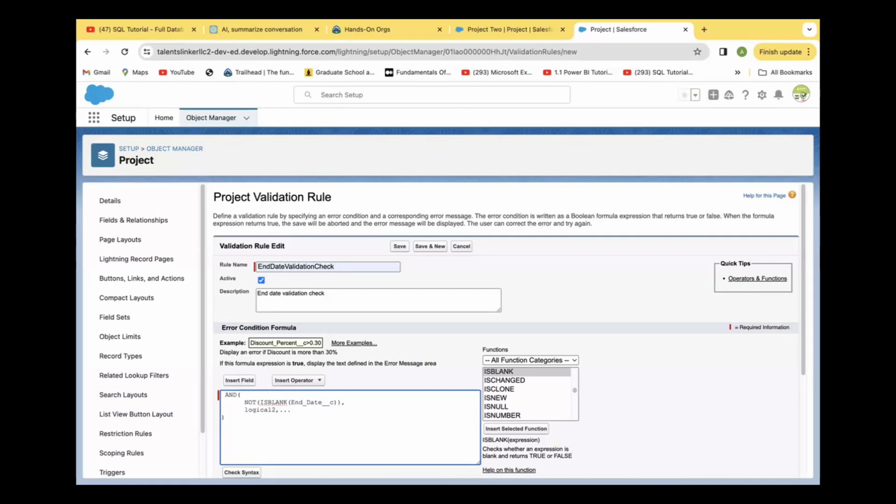Now, the second logic will now be, that's the second logic now. It simply means the end date is less than today.